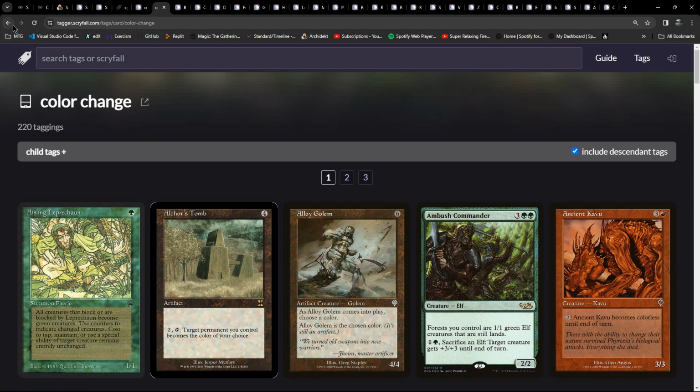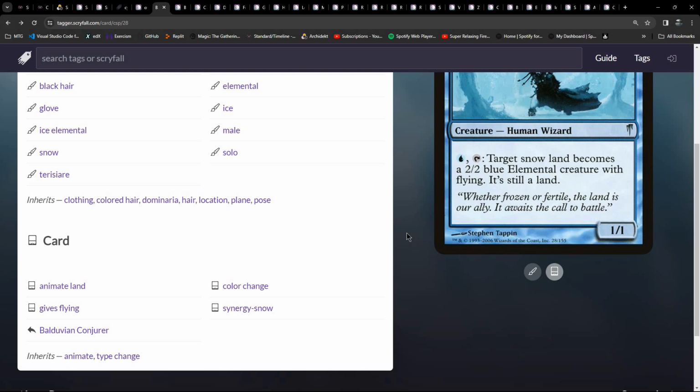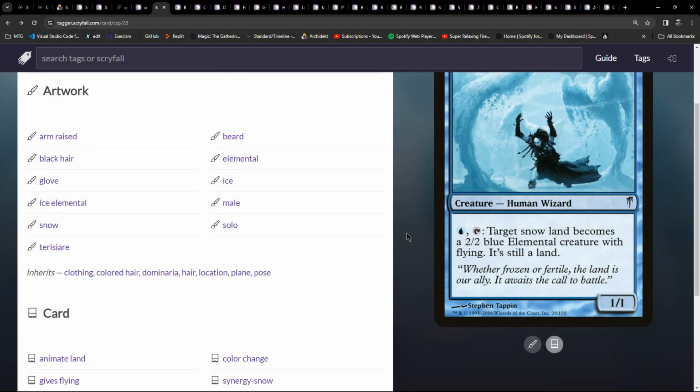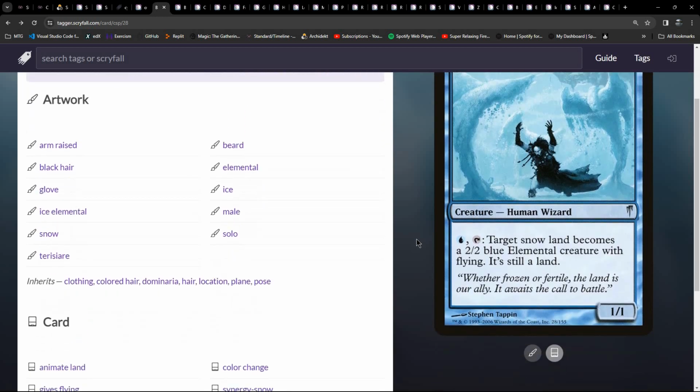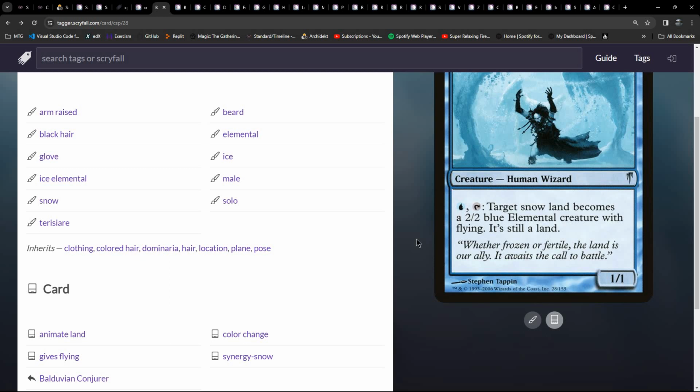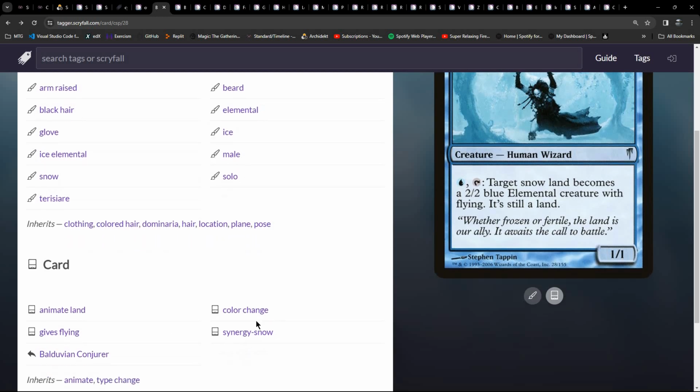So, okay, I thought it might mean that, but I'm just trying to see what I'm missing here. Target snow land becomes a 2/2 blue elemental creature with flying. Still a land. Well, yeah, I suppose. Okay, yeah, I see where they're going with that logic. So yeah, because that snow land could be potentially any colour. So in this particular deck, but just outside the deck as well, it could be a snow plains, a snow forest. Yeah, okay, I see.